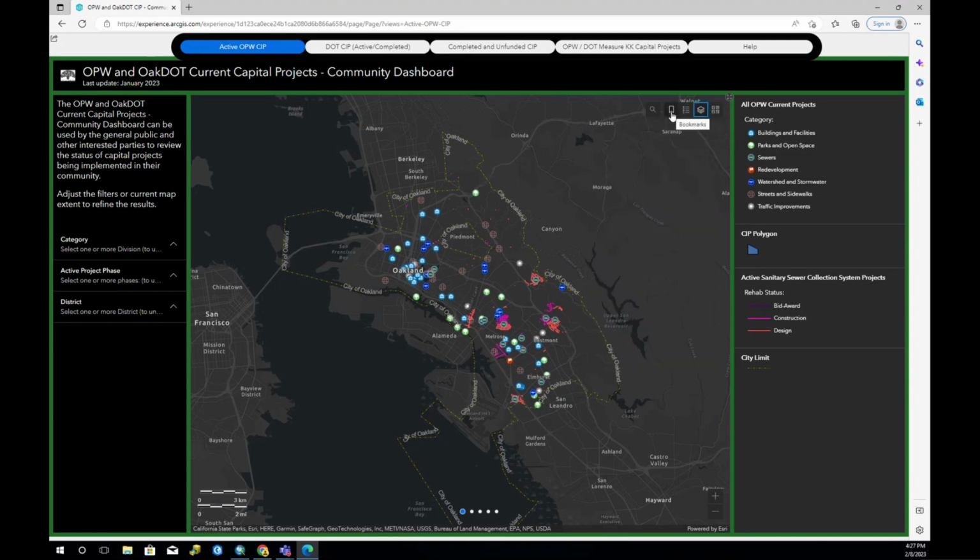You can also bookmark, which will allow you to save your current view of the map. And there's a search function for you to find a given address or place, and you just type in whatever address you're interested in, and you'll find that location.